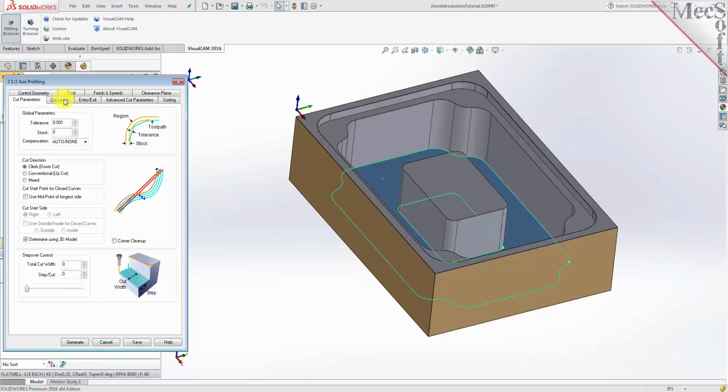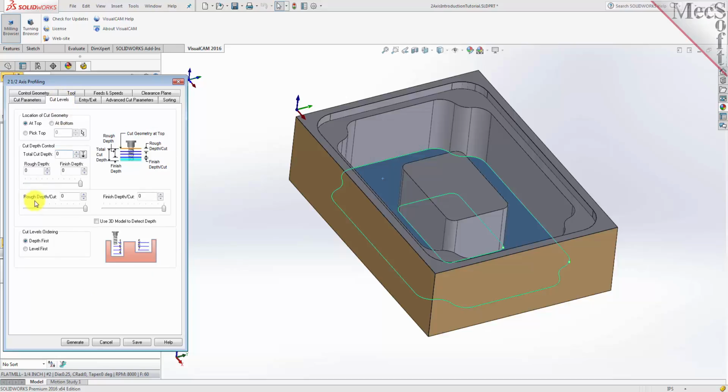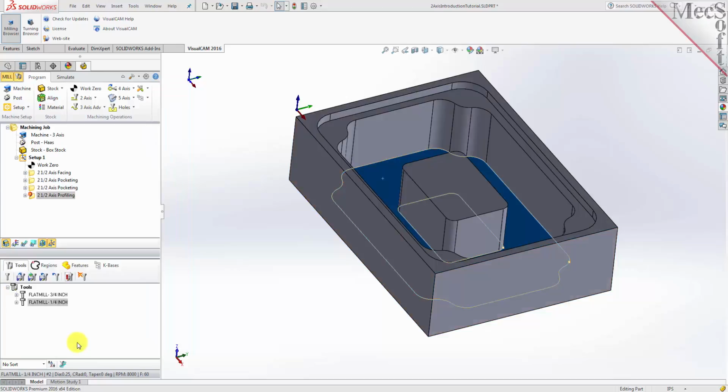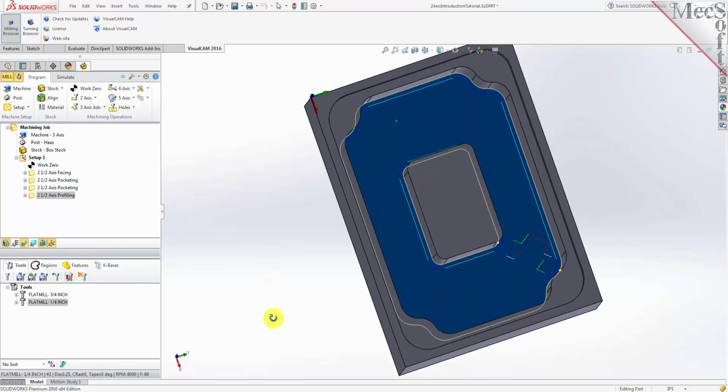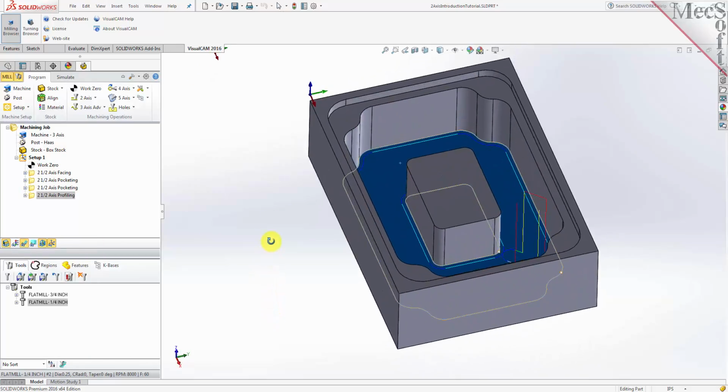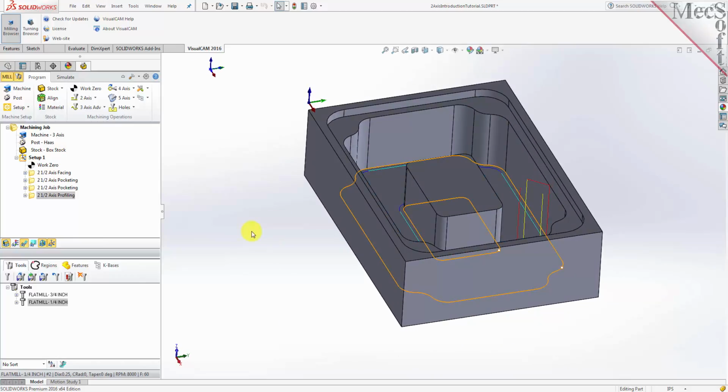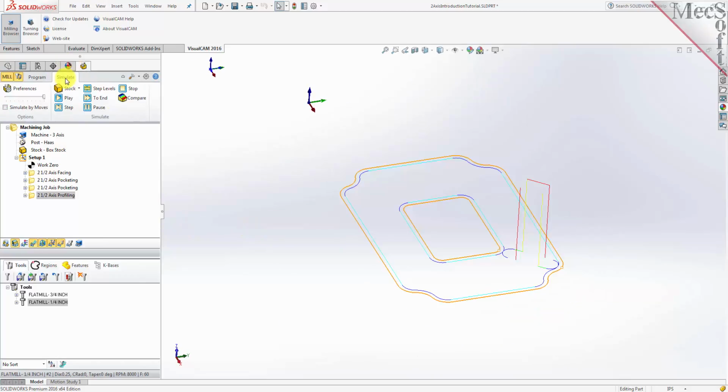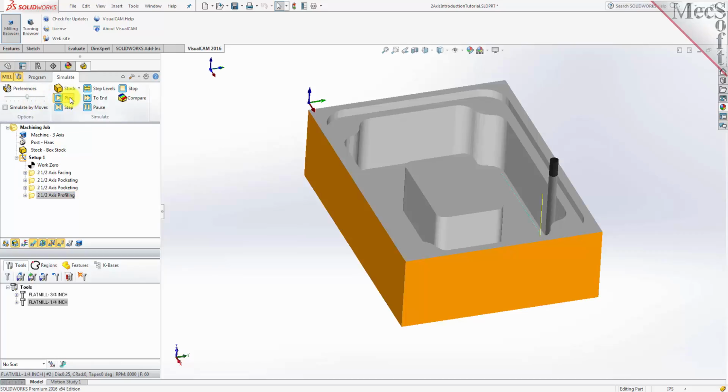Then, on the Cut Levels tab, the location of cut geometry is set to At Bottom, and we can then pick Generate. Now select the Toolpath Visibility icon at the base of the machining browser to have a look at the new profiling toolpath. The new toolpath can now be simulated. Switch to the Simulate tab, select the 2 1/2 axis profiling operation we just created, and then pick Play to see the in-process stock model.